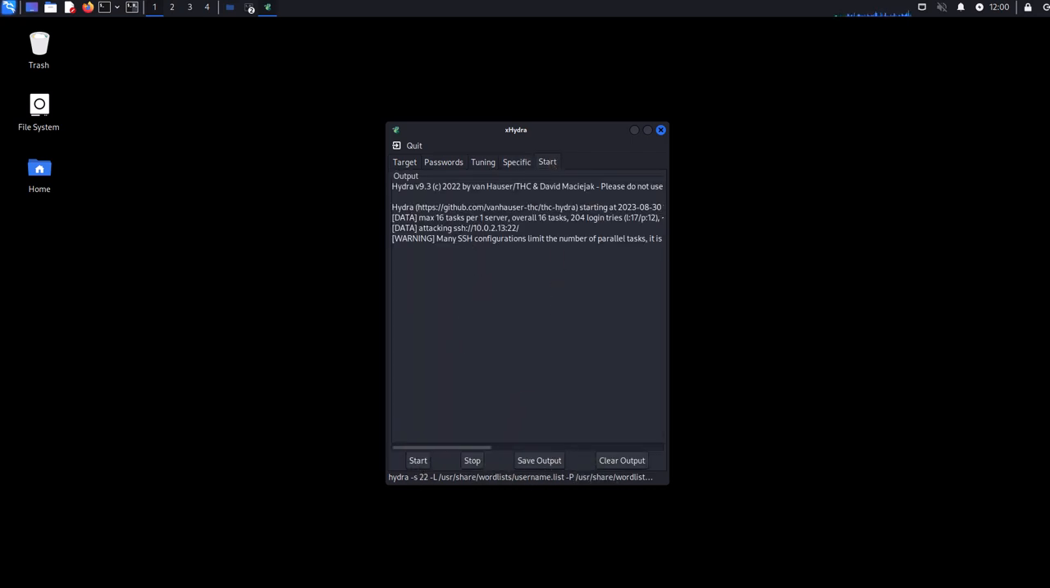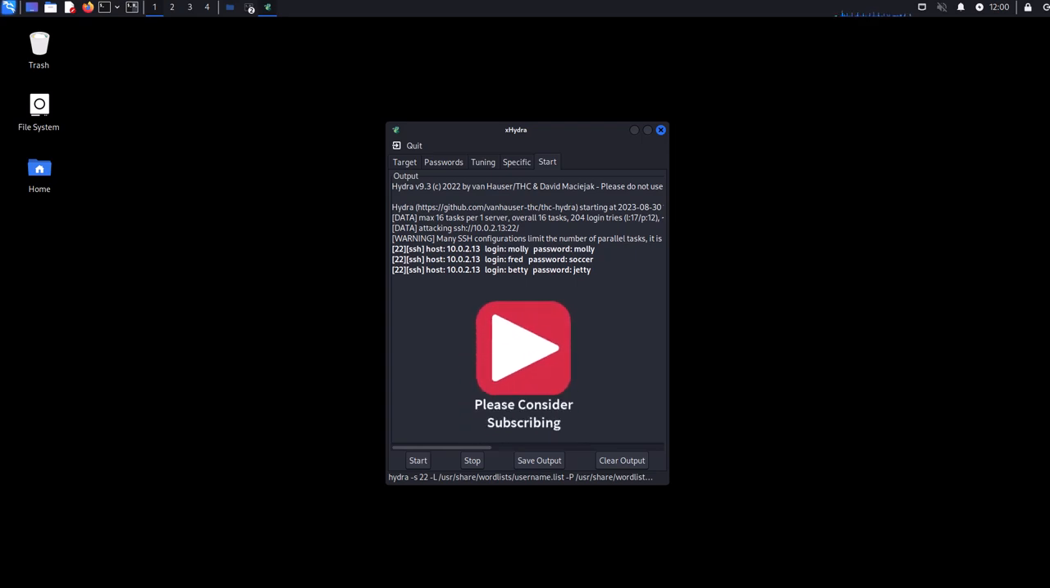And we'll wait and see what we get. And there's Molly. So we're likely going to get all three of the same. And there's Fred. And there's Betty. All right, we'll see if it finds any other ones. I doubt it. It's performing the same user and then password list. So it should be the same. And there we go, shows completed.